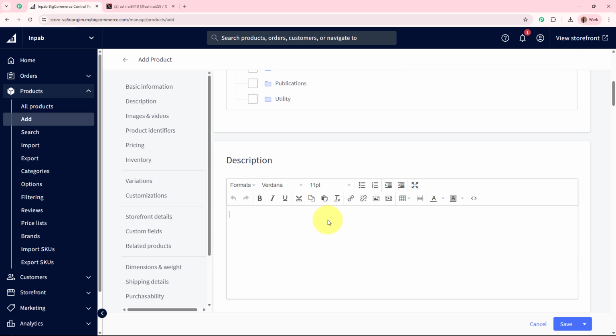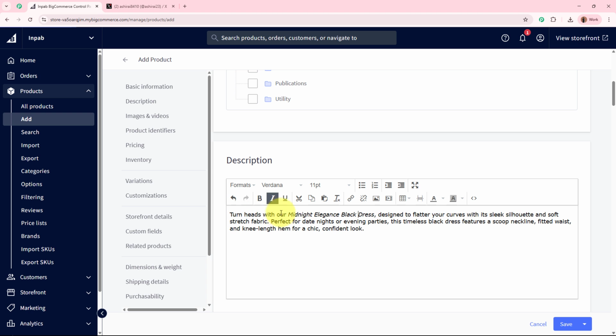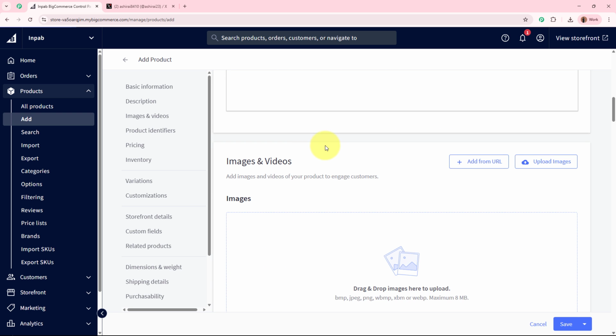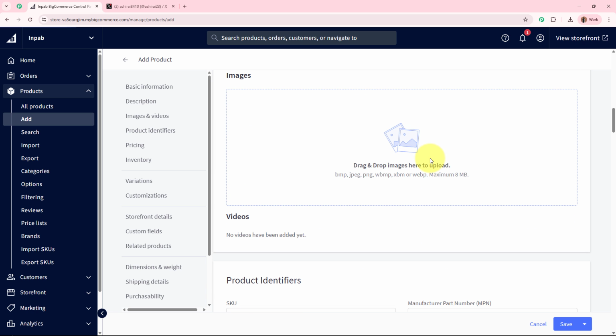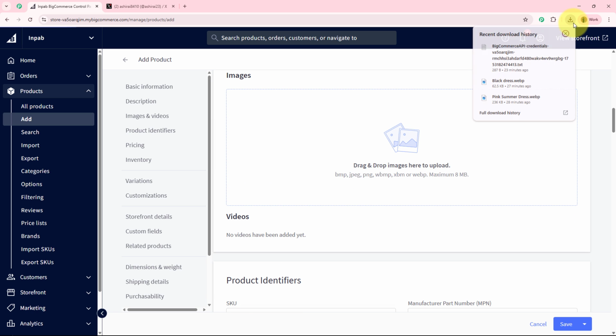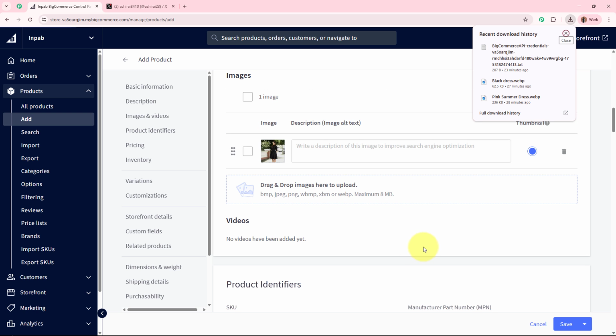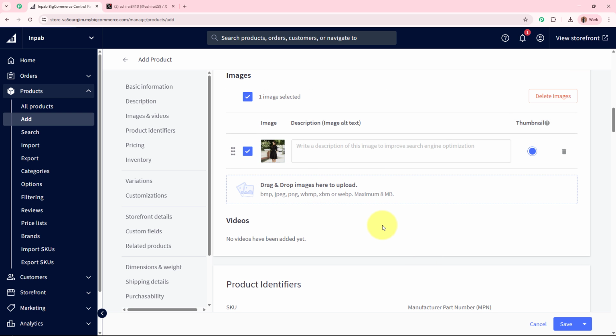Then it is asking for the description of the dress, for which I'm going to write turn heads with our midnight elegant black dress. You can see this is the description for the outfit. Then for the image, I'm going to upload the image right over here. I'm going to drop the image that I have right over here. So you can see this is the image. Then I'm going to select this image.